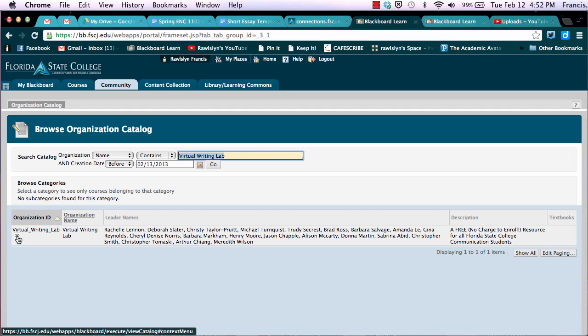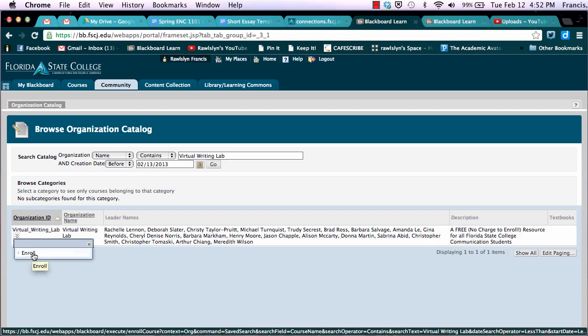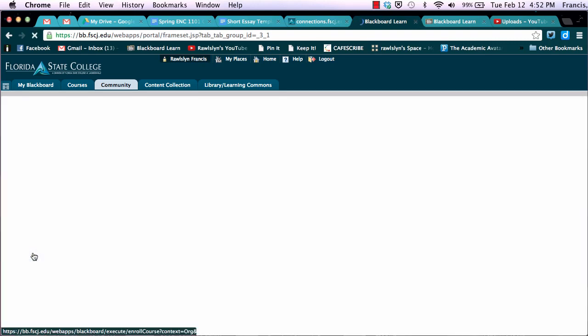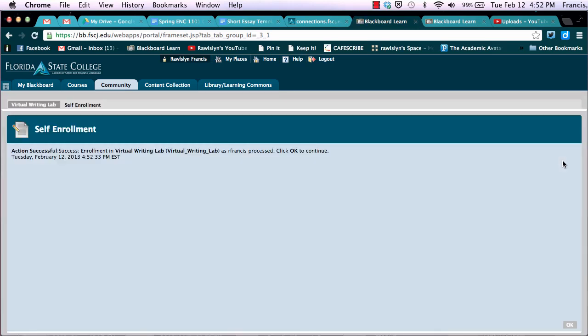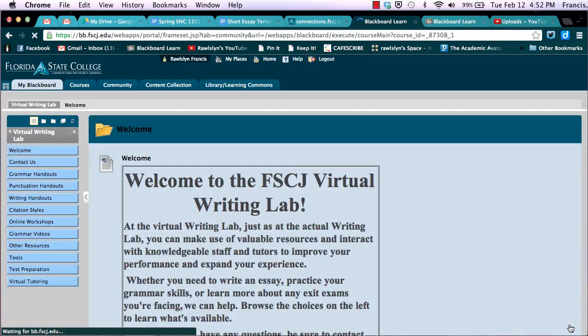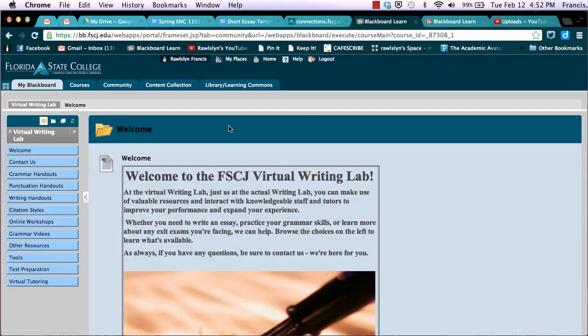See this down arrow, or it's called a chevron key if you want to be fancy. So click on that and then select Enroll. And then click Submit once you're on this page. And it will give you a message that says Action Successful. So go ahead here in the lower right corner and click OK. All right, and you can see here now you are in the course.